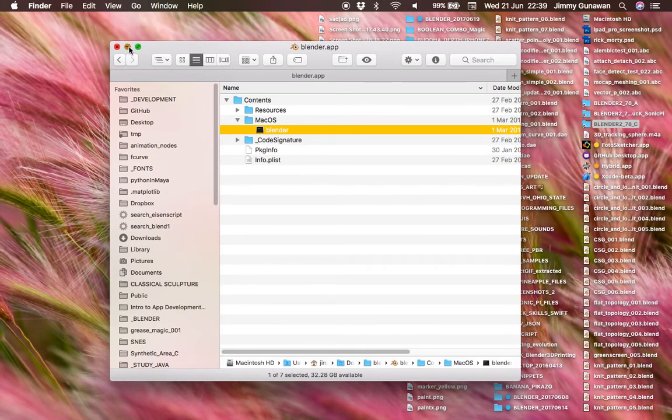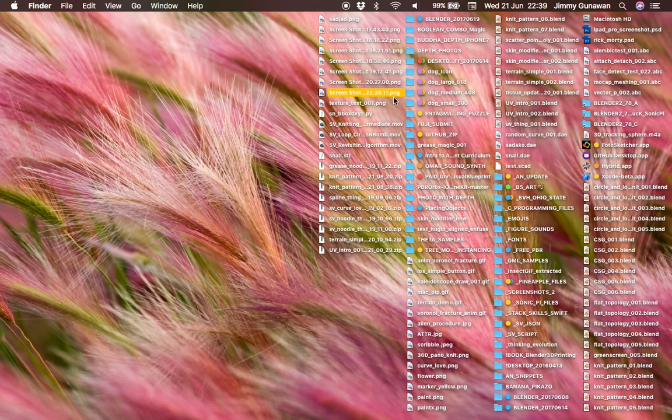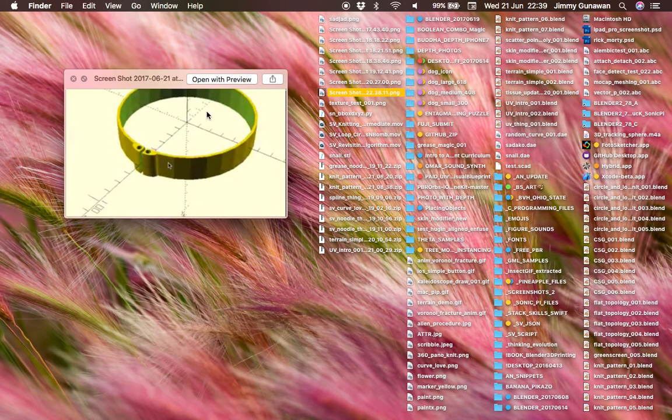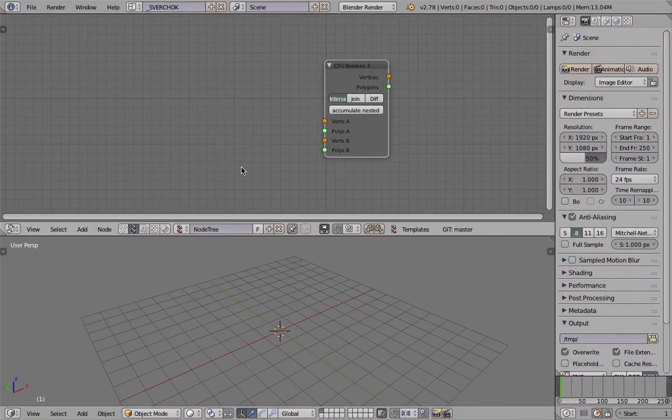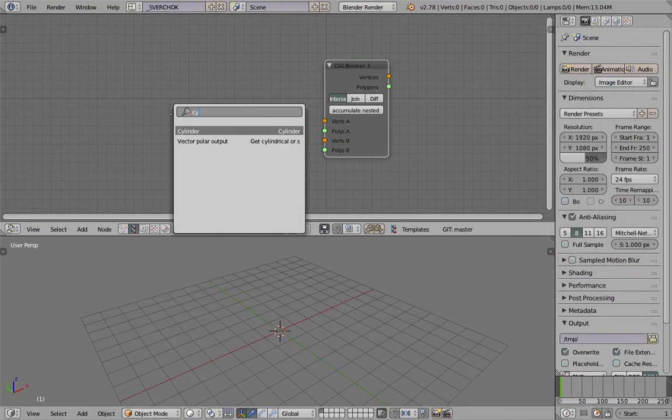Did I take the snapshot properly? I think I did. Okay, we're gonna replicate this thing. We don't need to start with a cylinder. We don't need to do intersections to get the thin line. We can simply just use a cylinder and then solidify or something. So let's just jump into it.